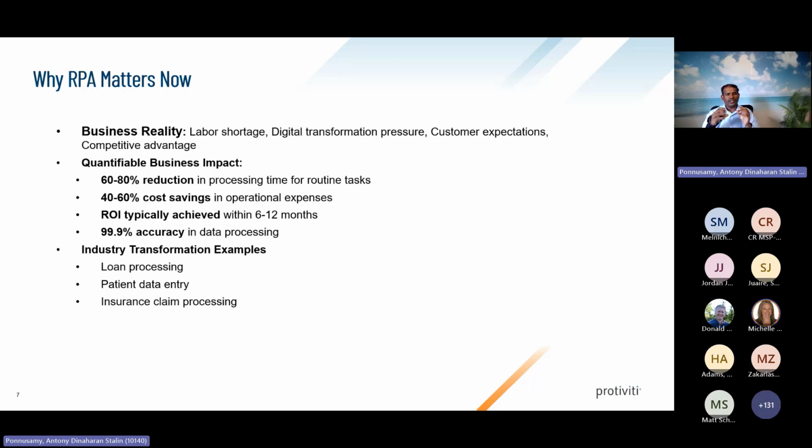Sometimes you need to move them to the transformation side, right? Because with manual tasks, you need to give resources in an organization. When you give employees the same repetitive tasks, they may not be happy, so you need to give them different tasks. You can also get them a quantifiable business impact. While implementing RPA, you can see real impact, 60 to 80% reduction in processing time on routine tasks.